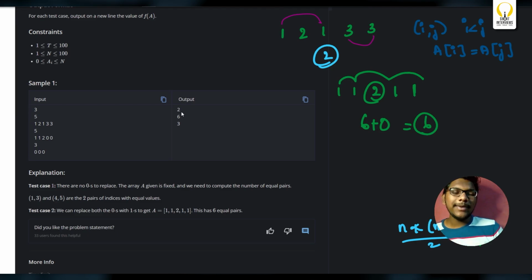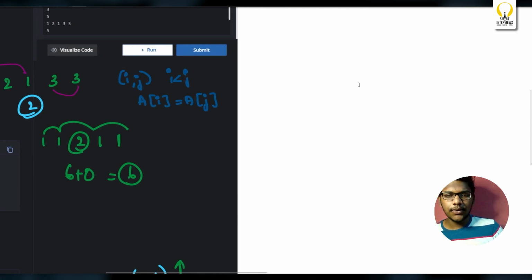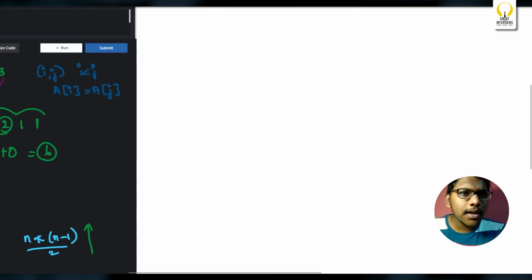Now, how do you implement this? I'll just write the pseudocode. Okay. Now, for every element, I want to keep track of the frequency, right? For which, what will I do? I'll consider some hash map of type integer, comma integer, equal to new hash map, and so on, something like that.